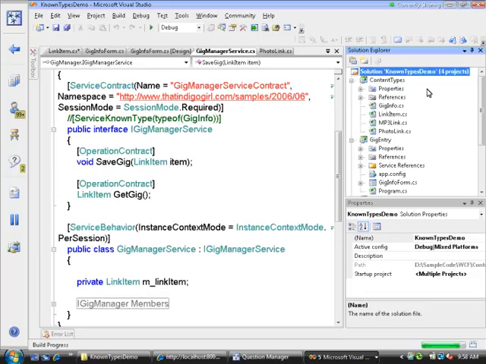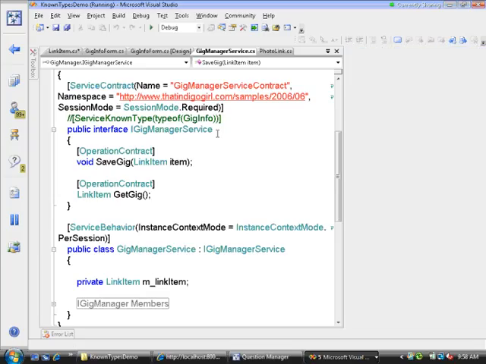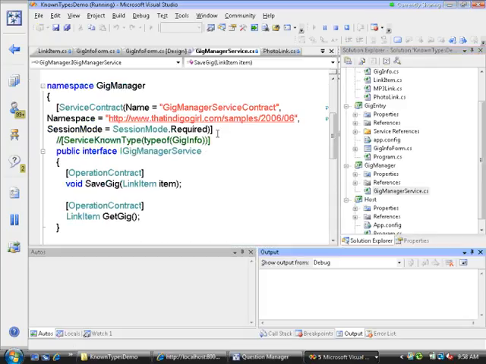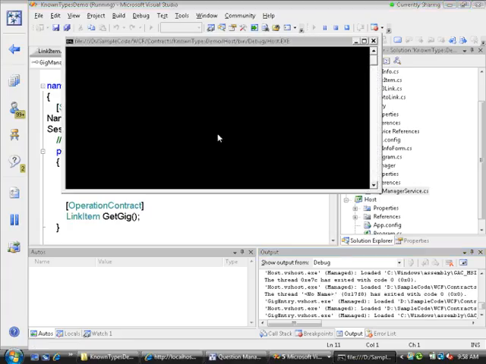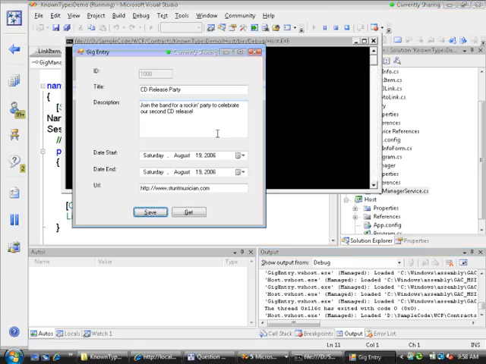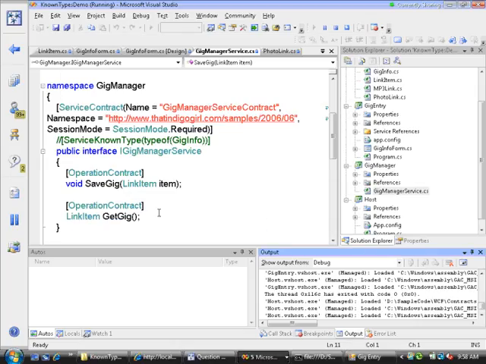Now, there's a couple of things that happen while this is loading up. What happens is because the known types are associated with the link item, that WSDL document will now not only create a schema for the link item, but it will also create a schema for the gig info, the photo link, and also the MP3 link. And it will also preserve the hierarchy because schema knows hierarchy. And that is how the data contract serializer and also the proxy generator knows to generate types and inheritance.